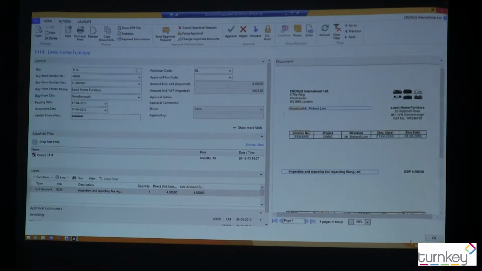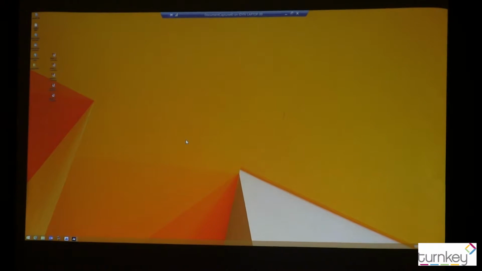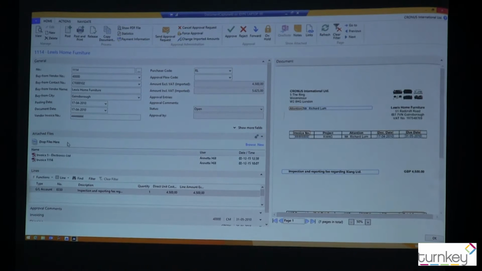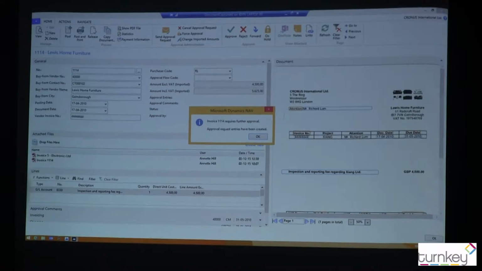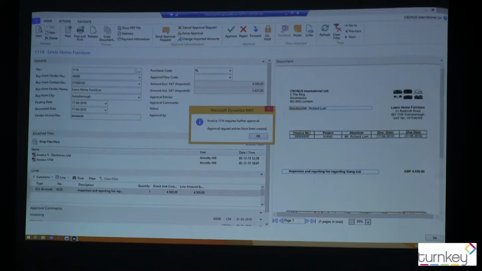So what I can do here is I will say this is my purchase order or my contract, and I will drop it there. And when I send this document for approval, everything I add to this invoice, and it can be a PDF, it can be an email, it can be an Excel, whatever, will be going through the process as well. So this one has been sent for approval.